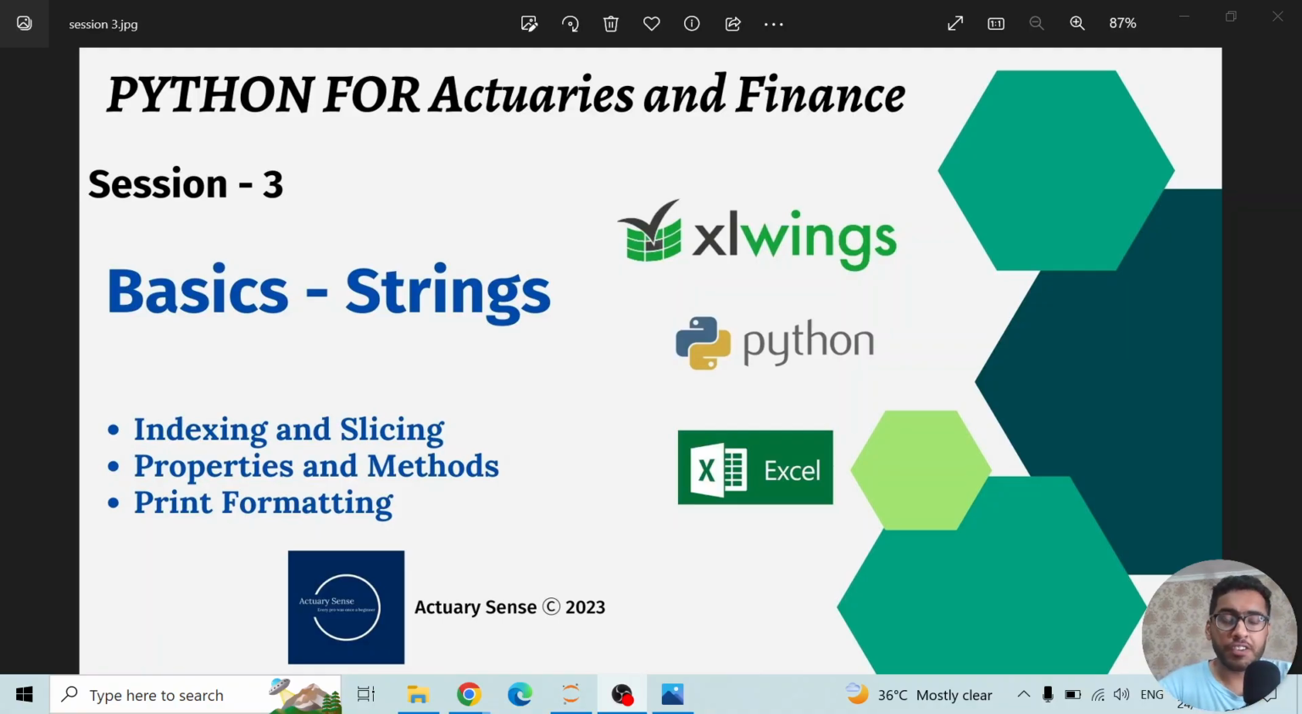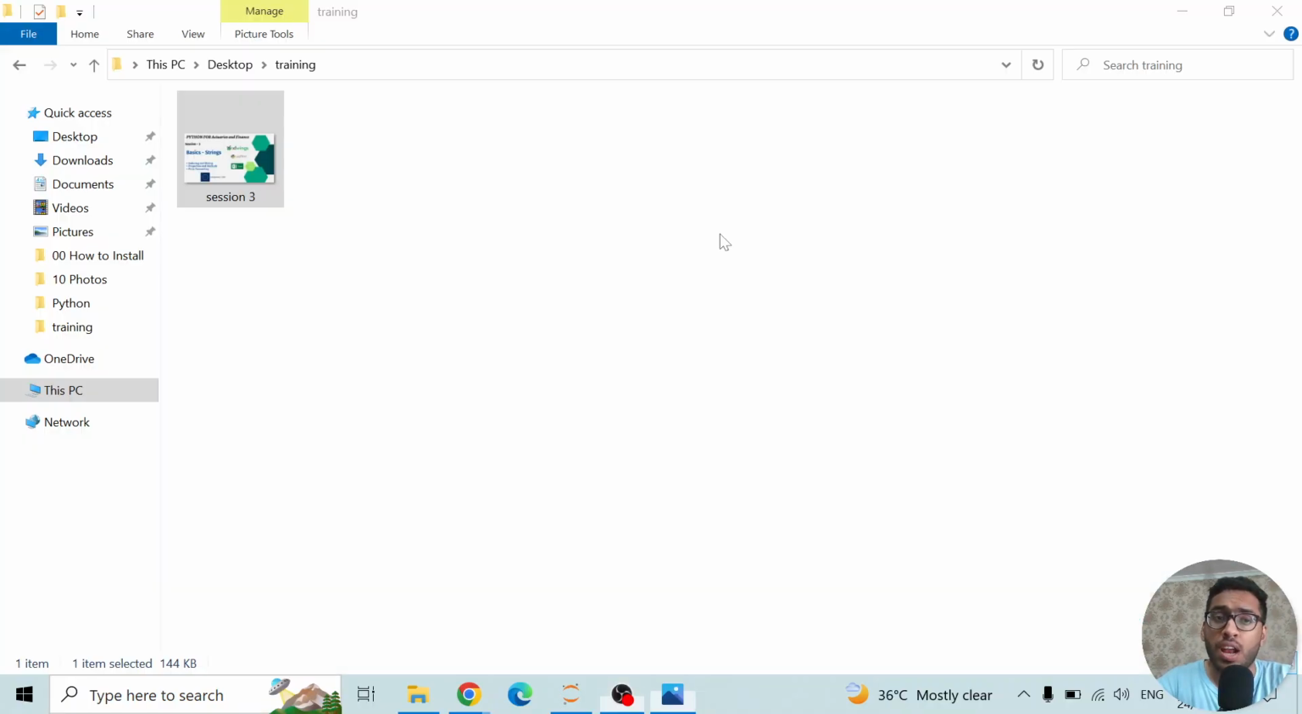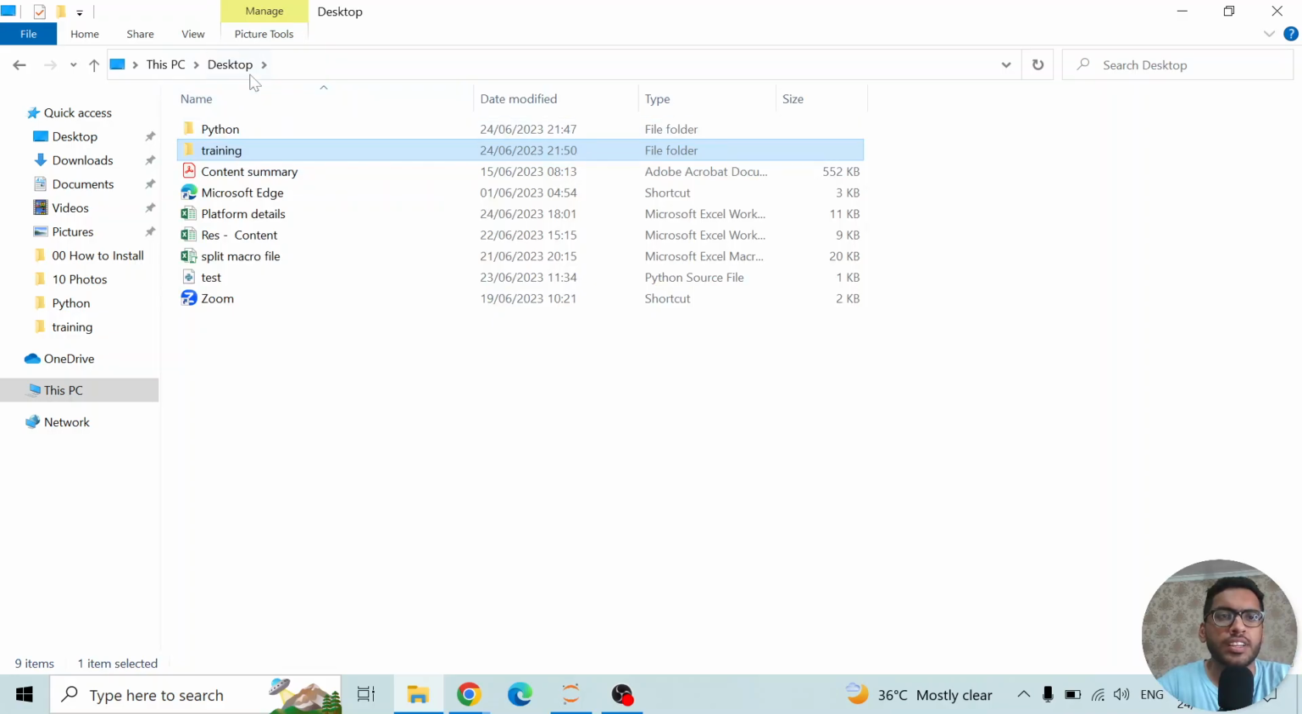And in this session, we will cover strings in detail, where we will talk about majorly three topics: indexing and slicing, properties and methods, and print formatting. So let's begin. Let's say I've created this folder on the desktop, although you can create it anywhere.